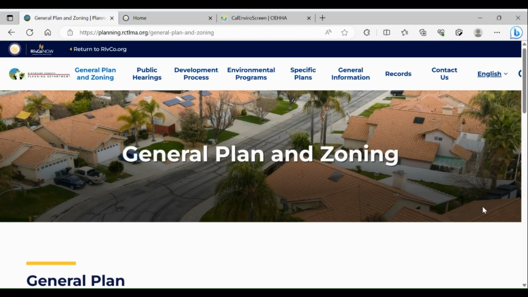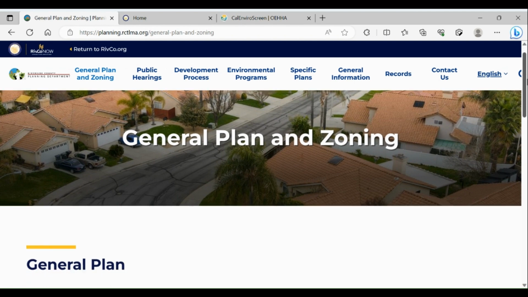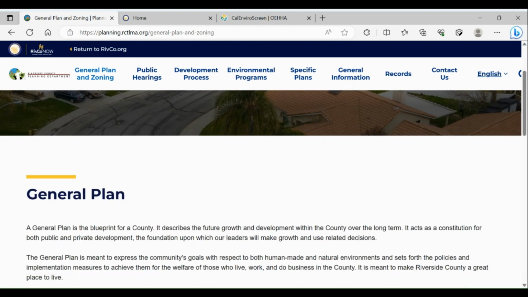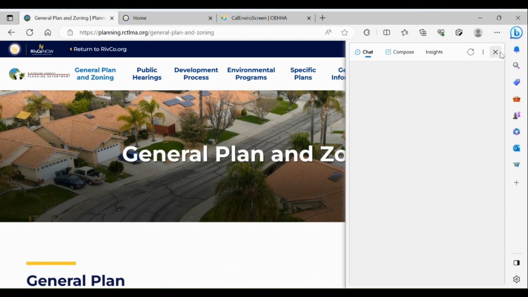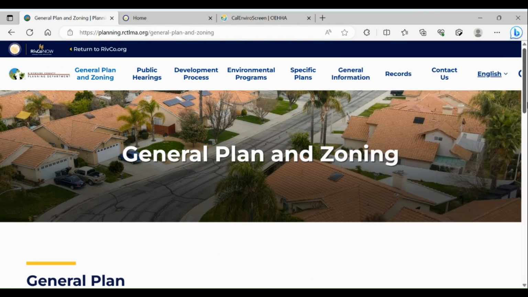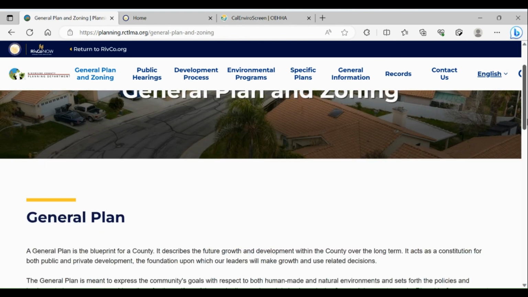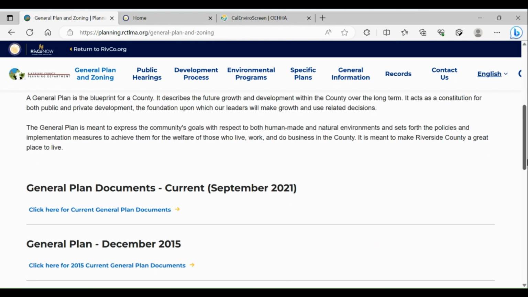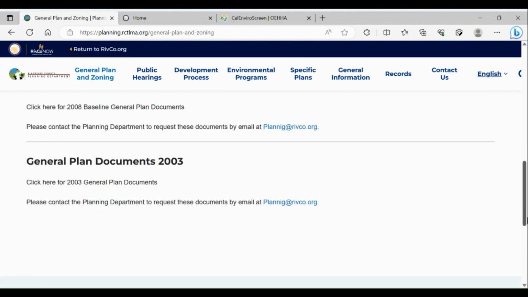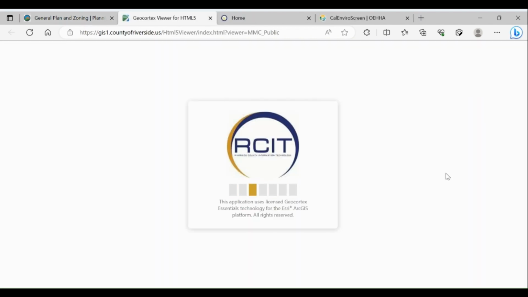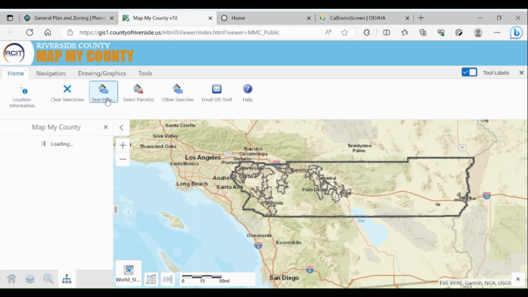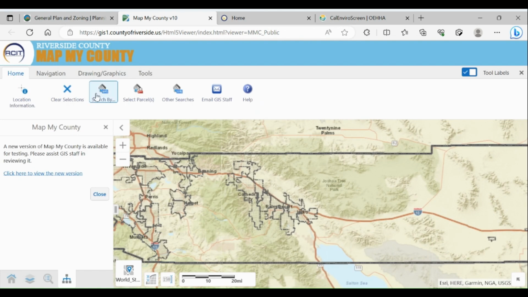So here we have the Riverside County's general plan and zoning website. And you can also just go to the Riverside County Zoning and Planning Department as well and scroll down to the bottom, and they both have this button for Map My County. So we're going to click on that. What we're going to do here is come to the top, and where it says search by, we're going to click that. And here it's prompting me to use the updated version, so I'm going to go ahead and do that.